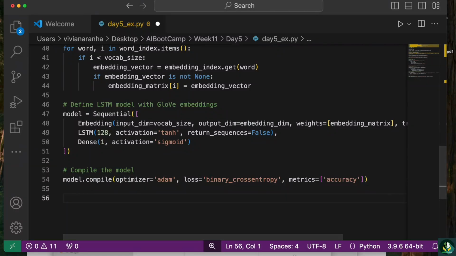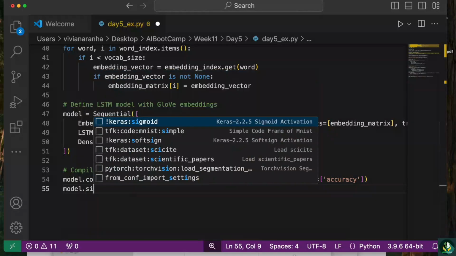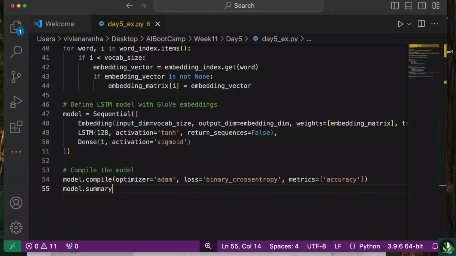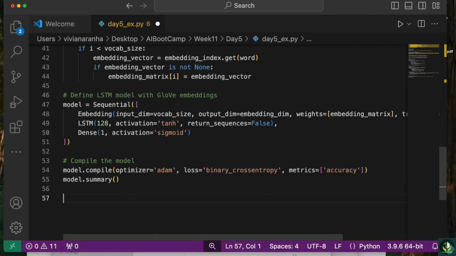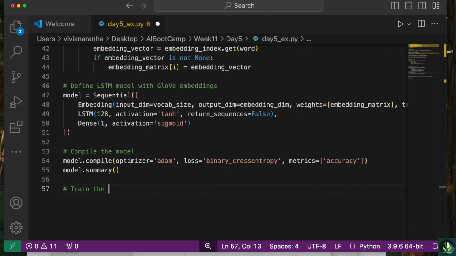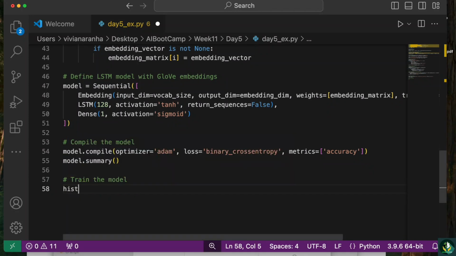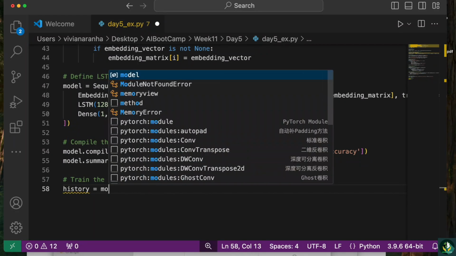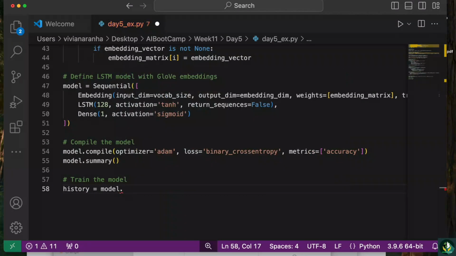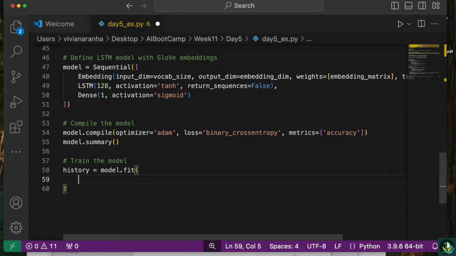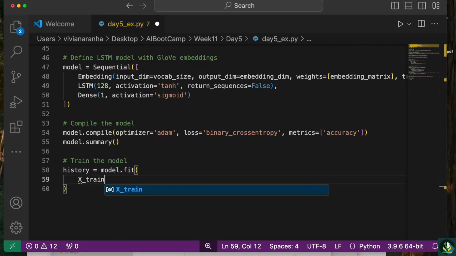Next let's go ahead and display this model. So I'm going to say model.summary. Now once we display this, our next step is to train and evaluate the model. So to train, I'm going to say train the model. Let's say history equal to model.fit, and to this I'll pass x_train, y_train.